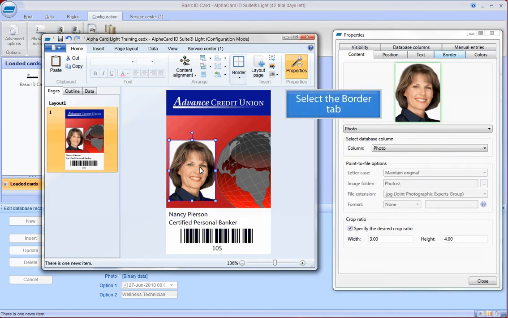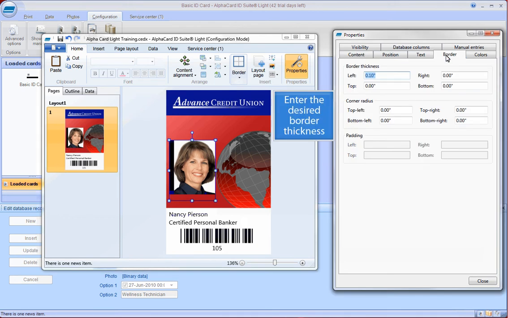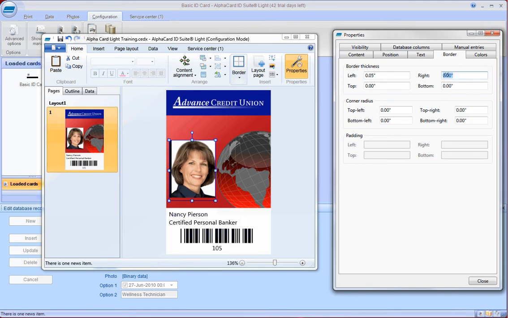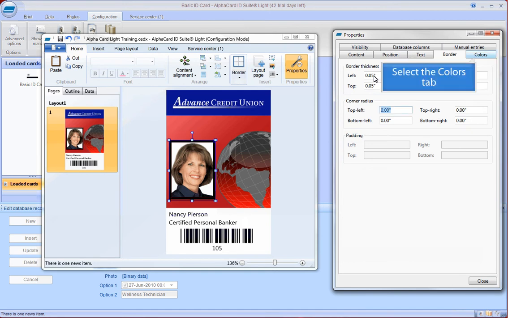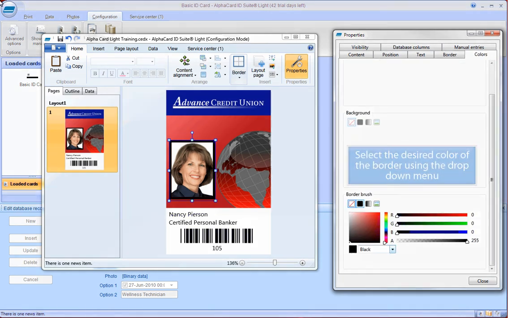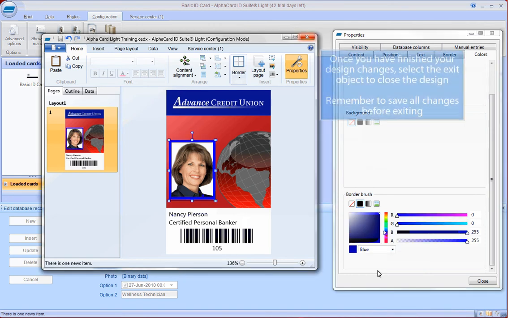Select the Border tab. Enter the desired border thickness. Select the Colors tab. Select the desired color of the border using the drop-down menu. Once you have finished your design changes, select the Exit object to close the design. Remember to save all changes before exiting.